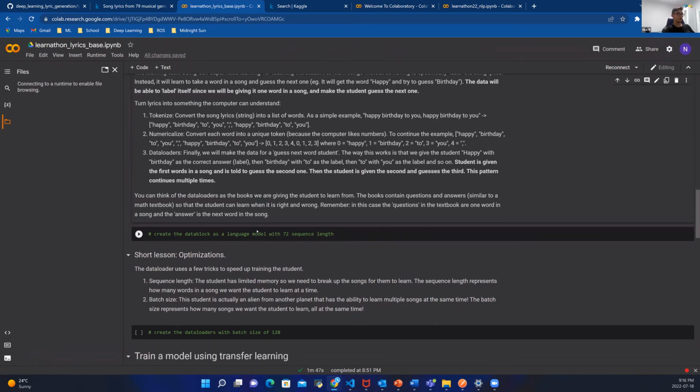So pretty much as the story goes, you can think of the data loaders as books we're getting the student to learn from. The books contain questions and answers. You can think of this like your math textbook, and the student can learn when it's right and when it's wrong. Remember, in this case, the questions in the textbook are just one word, and the answer is actually the next word of the song, and that's how we're going to do this.